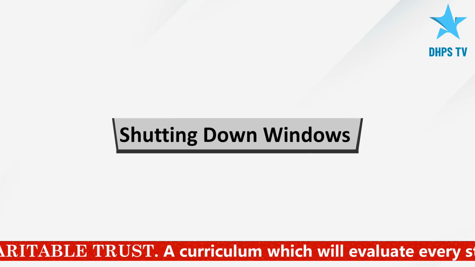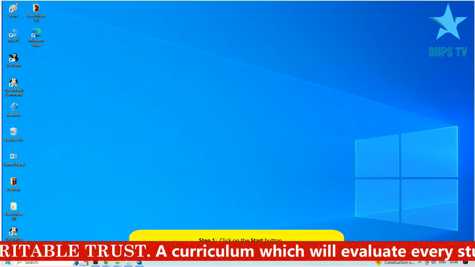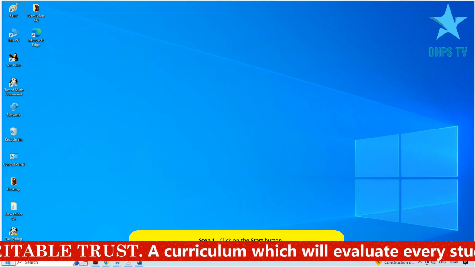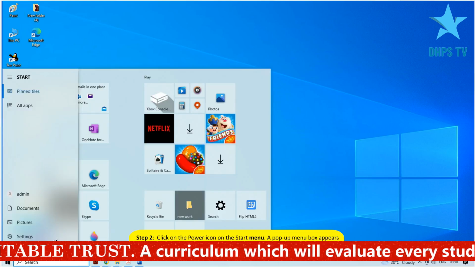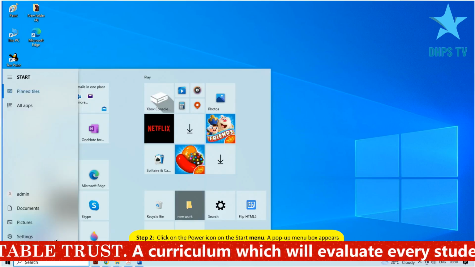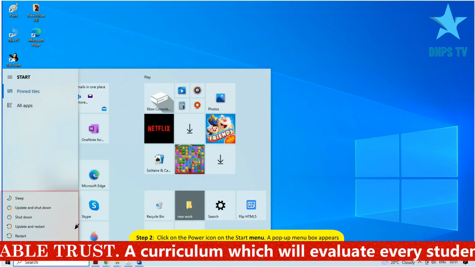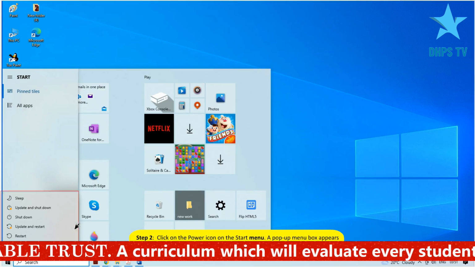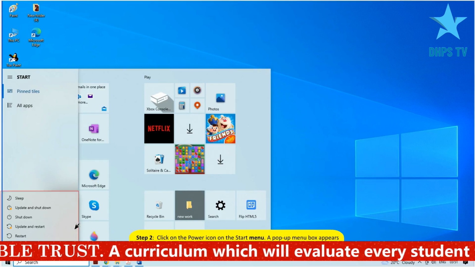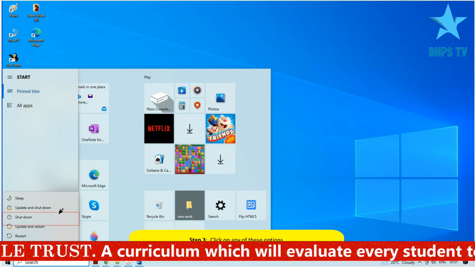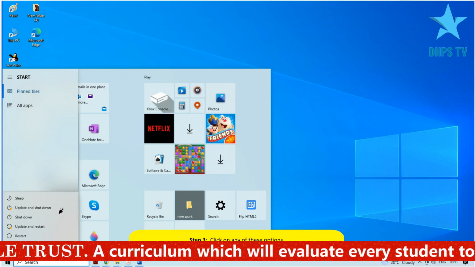Shutting down Windows. Step 1. Click on the Start button. Step 2. Click on the power icon on the Start menu. A pop-up menu box appears with some options. Step 3. Click on any of these options.